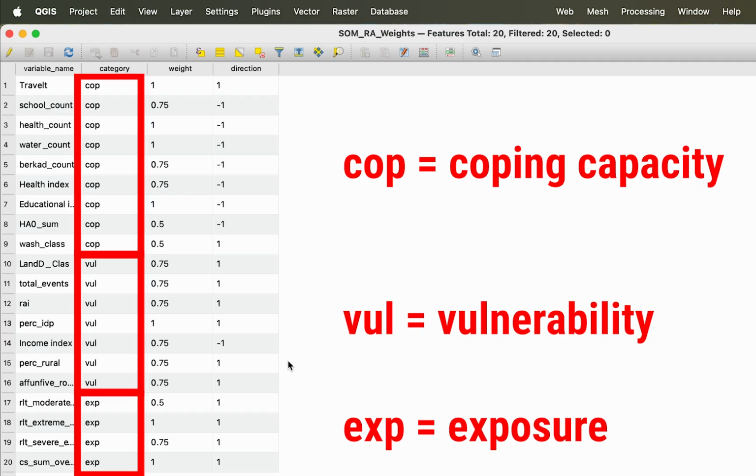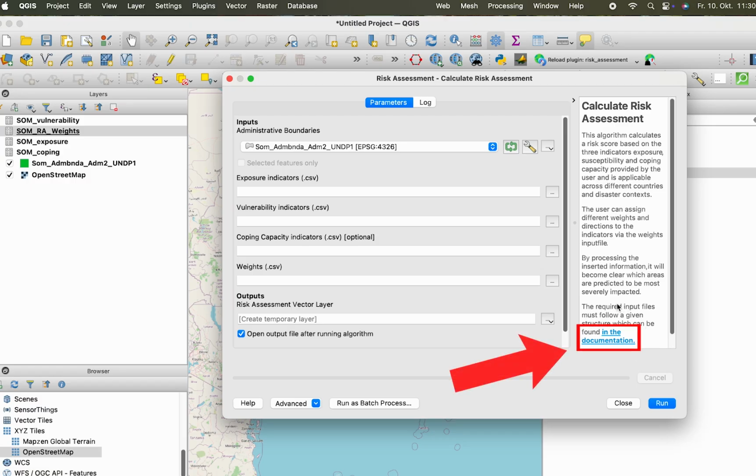For each category, EXP, COP, and VUL, the weights must add up to 1. If this is not the case, the plugin will automatically normalize the weights in order to make the sum equal to 1 within each category, and a message will be printed. We'd like to refer to the documentation for the meaning of the direction value.